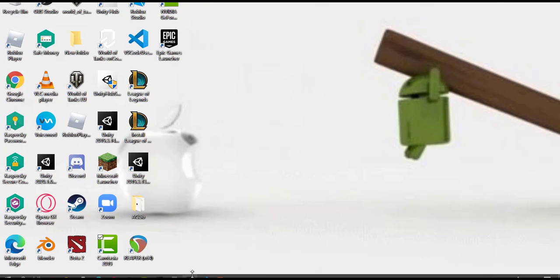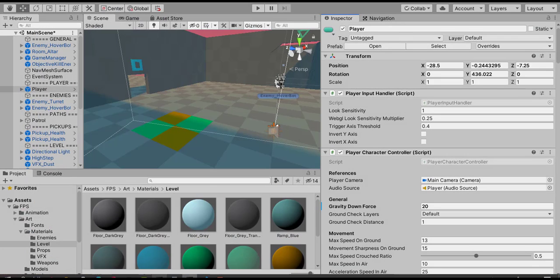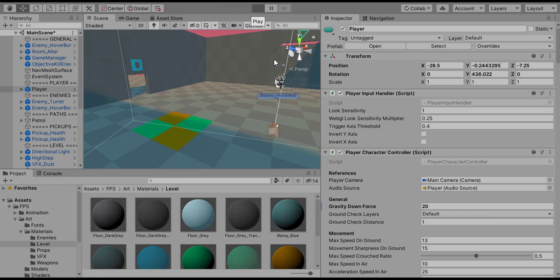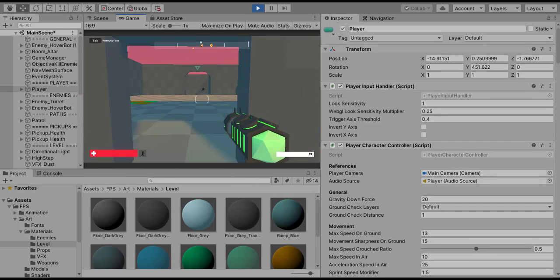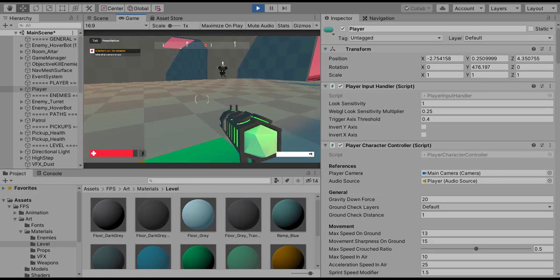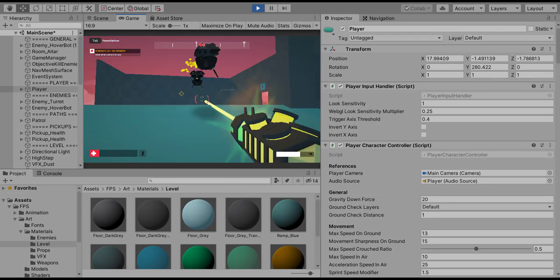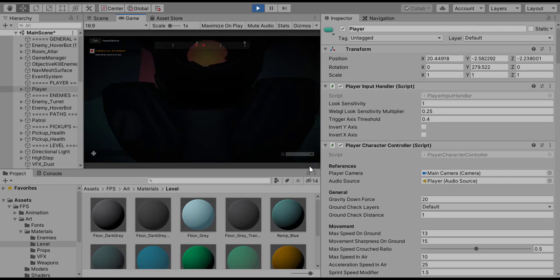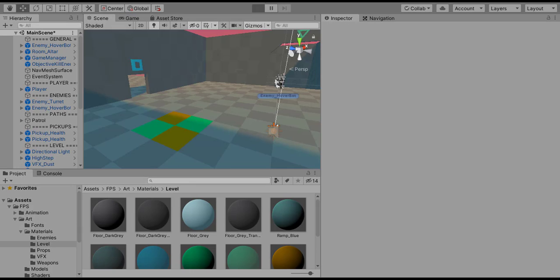So now if we open up Unity, oh, there we go. Okay, it just took a second. We should be able to play the game, and I'm sure most of you know how this game goes. There we go. Okay, I'm actually quite good at this. I'm quite good at it. Okay.